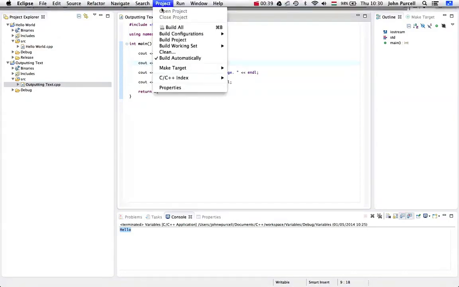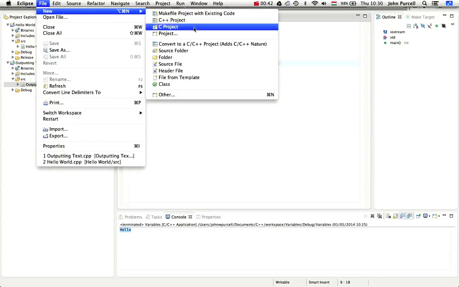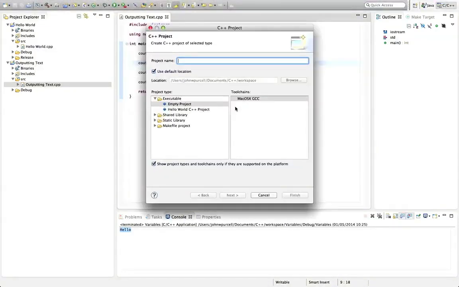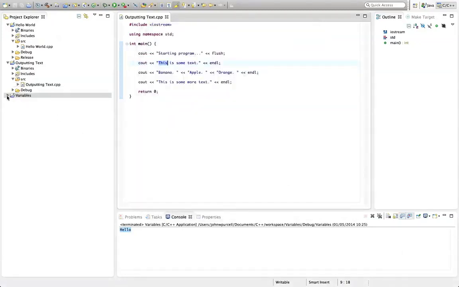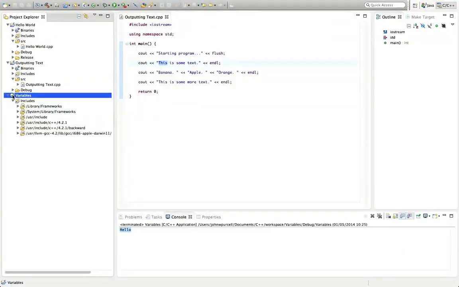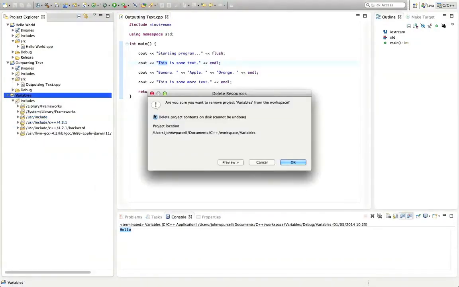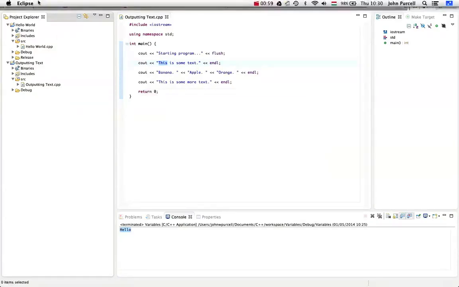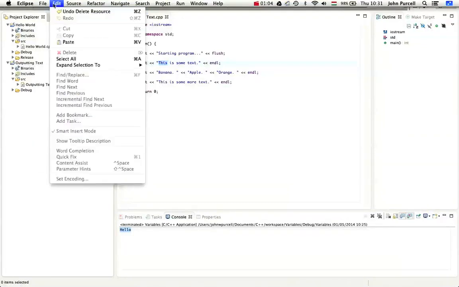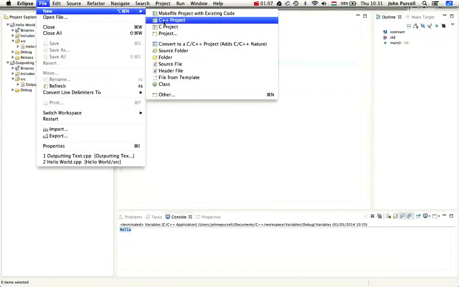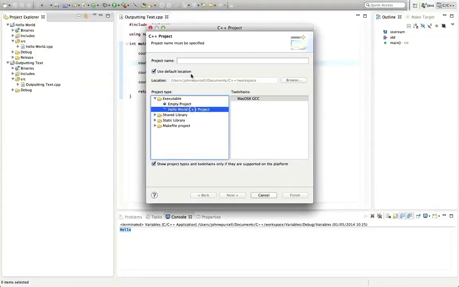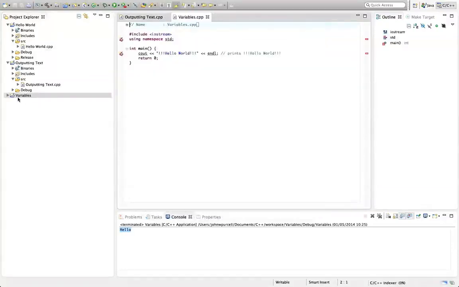So let's go to File, New C++ Project, and let's give this a name of variables and click Finish. So we've got a new project here, and actually what I meant to do was, let's delete that. So I'll delete it and I'll say I want to delete the project contents on disk as well, because what I really wanted to do was use the basic project template. So new C++ project, hello world C++ project, variables, click Finish, and there we go.